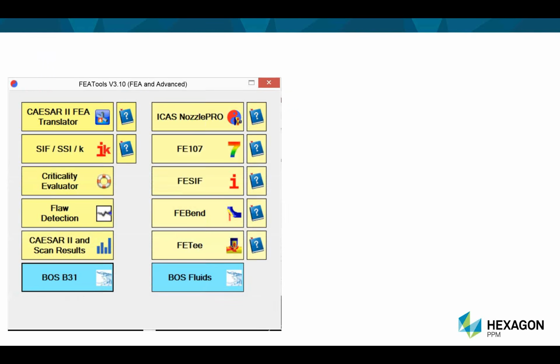So this BOS B31 utility you will see appear in version 3.1. You see at the top of the banner here, version 3.1 of FEA tools, and I'll say why FEA tools in a moment. But 3.1 of FEA tools is going to be released in the next few weeks. It's to coincide with version 10 of CAESAR II, which is due out, I think, in August. So those two programs kind of go hand in hand.